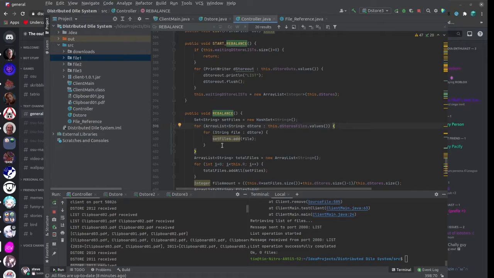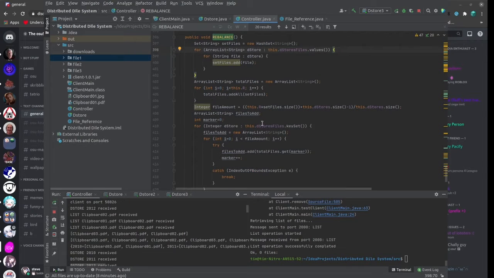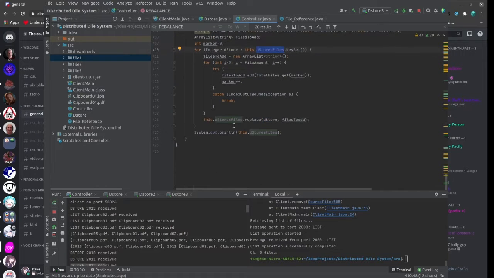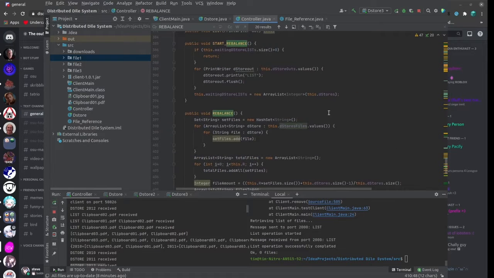So yeah, we've got the set files and all the rest of it, but then this dstore files here, we keep using it again. Don't we clear it at some point? Yeah, here, look, we're replacing it down here. So yeah, we're going to need to copy it. Copy it at the top. So that's what I'm going to do.